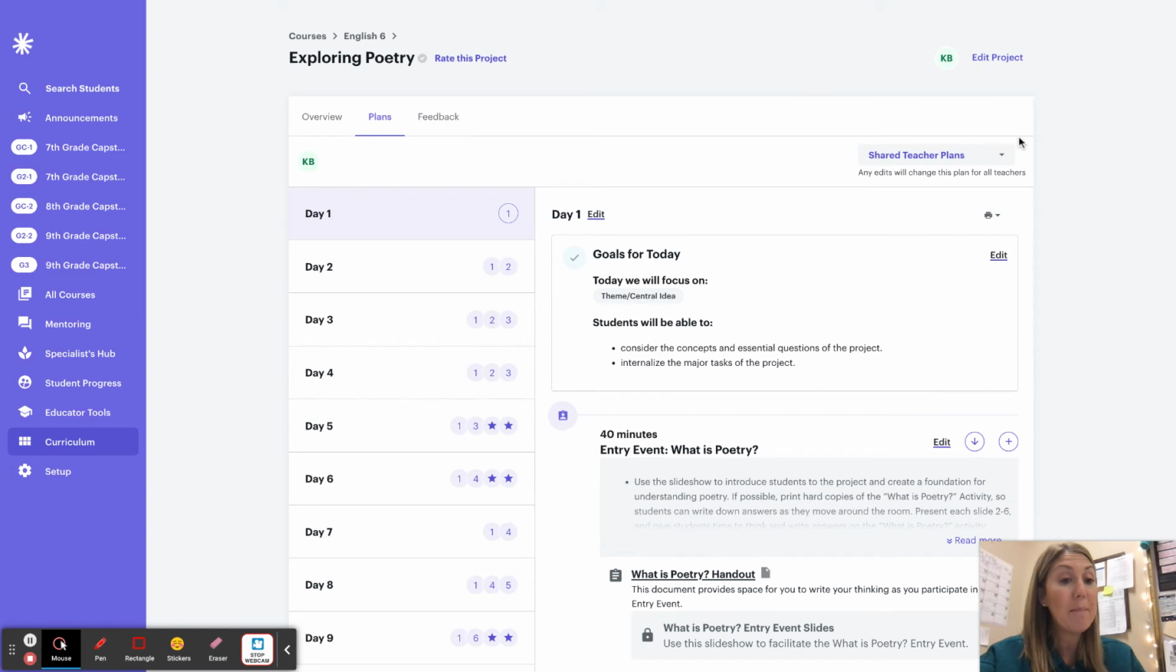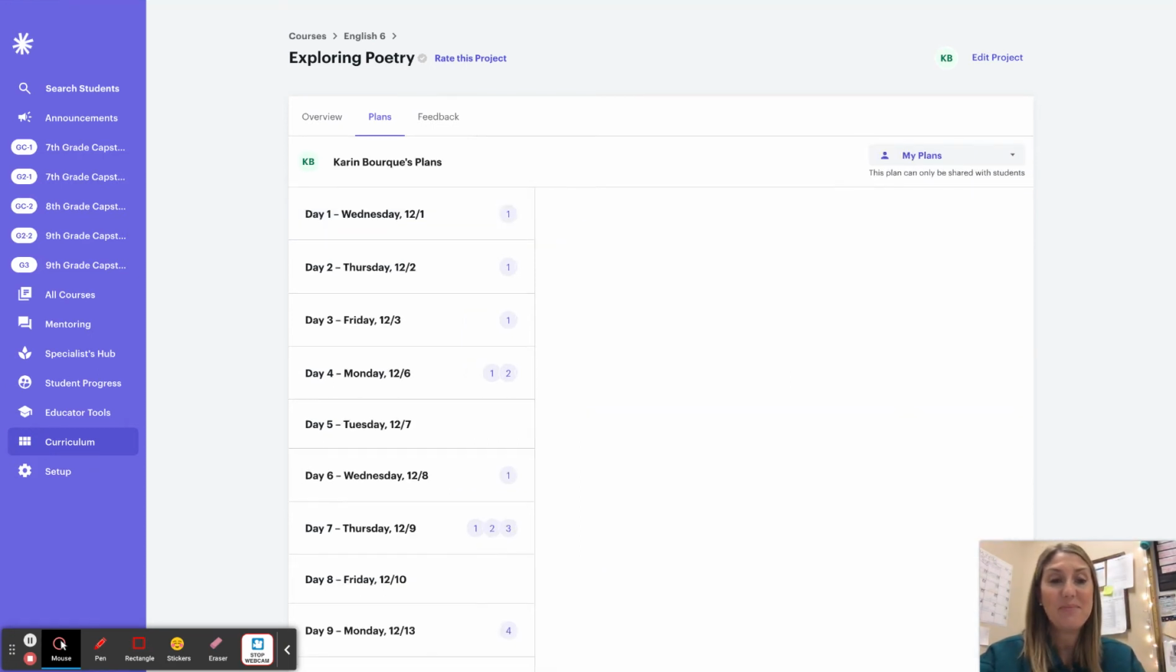So once you create My Plans, either way you want to do it, you will find them here, and you can click My Plans and it will pull up. Mine are already revised and edited. Yours would look plain if you created them from scratch, or they would look like a carbon copy of the shared teacher plans if you created them from the shared teacher plans.